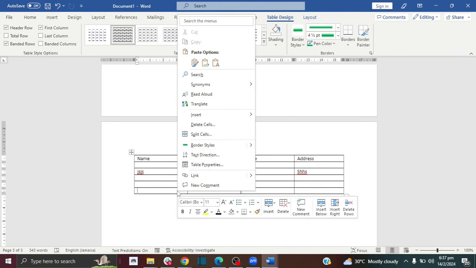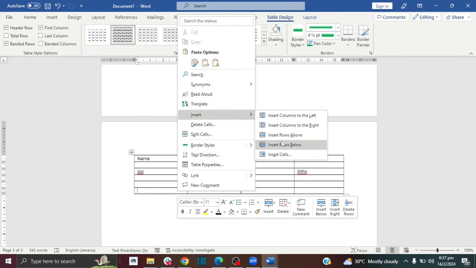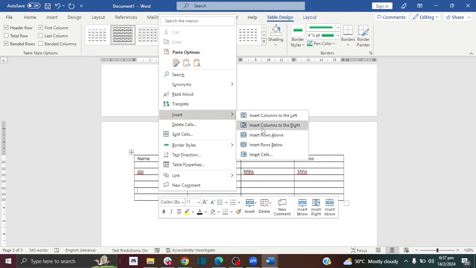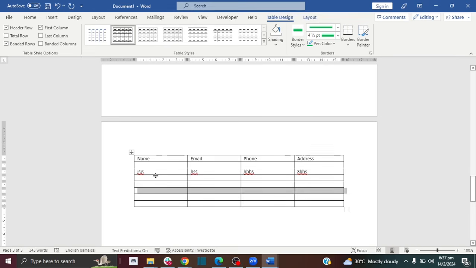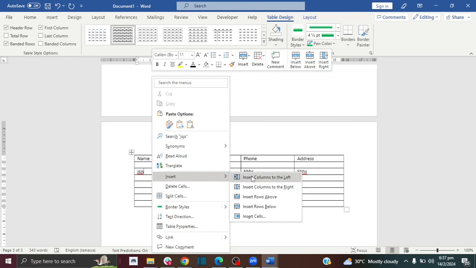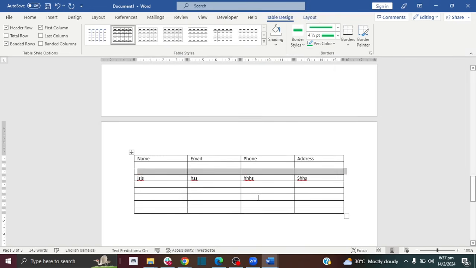Or you can right click and then you can click insert, and then you can put a row above or below. So I'm going to put a row below, and you can do it again, insert or put a row above. Let's say I wanted a row above this one, so I'm going to go insert and row above. Okay, so you can do it that way.